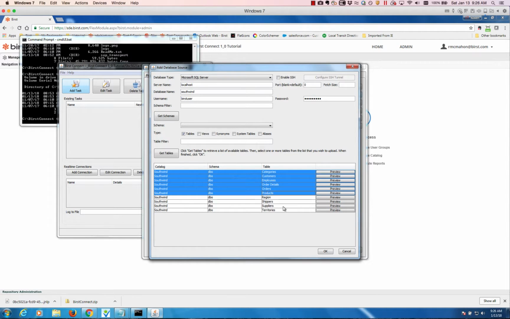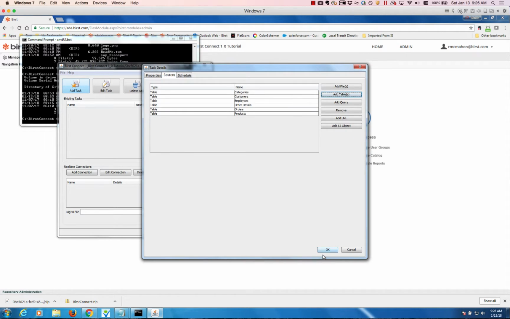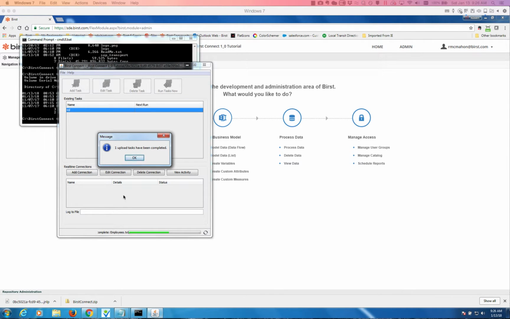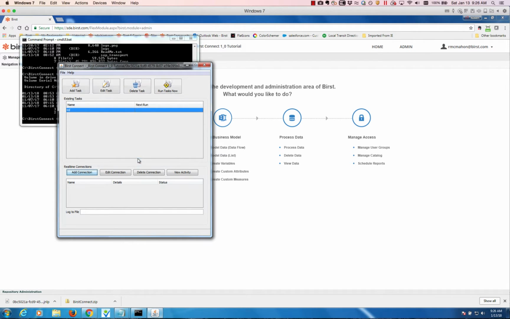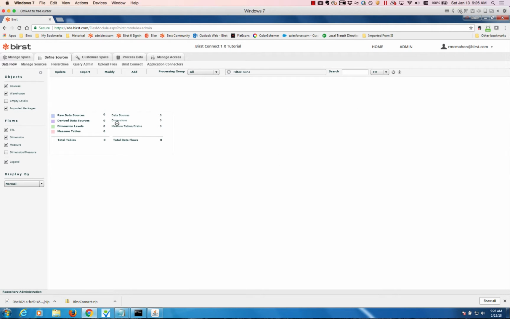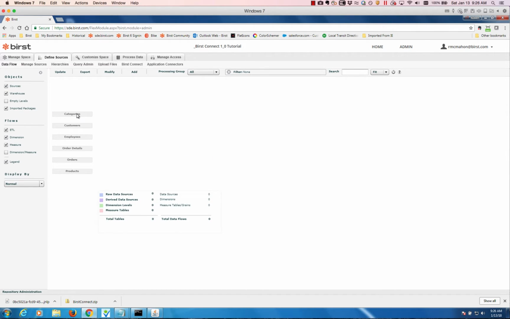Let's go ahead and just grab those. And I'll run this interactively just so you can see these things now populating in the space that the JNLP file is tied to, which is this one. So this will take a second to run. Let me just pause. Okay, so that task has completed. We'll click OK here. And now when I go out to Birst, we're going to see my different tables here. So that kind of rounds it out.